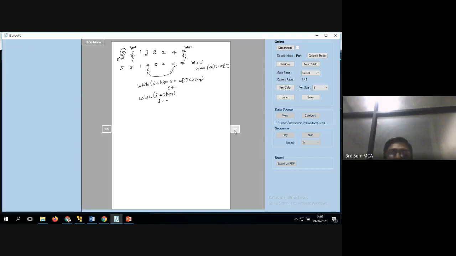Now 9 is the location called I position and 4 is called the J position. These two values are to be interchanged. Now what you have to do is, if I less than J, you need to swap A of I comma A of J. This is what case 1.